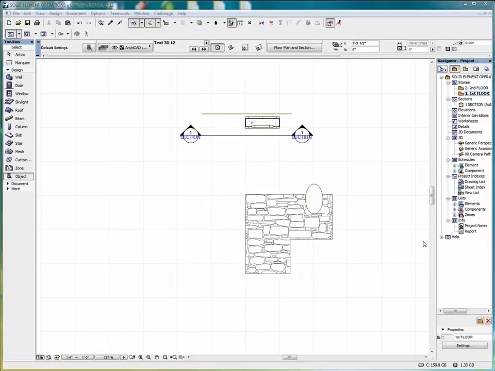Welcome to our lesson on solid element operations. Solid element operations allow us to create complex shapes using Boolean operations, including subtraction, addition, and intersection.